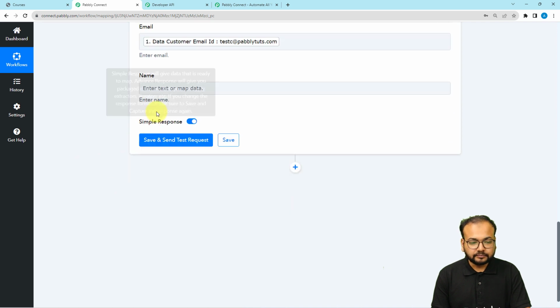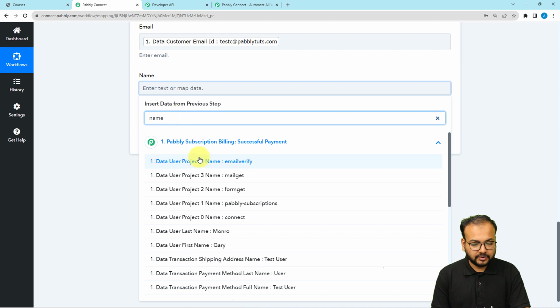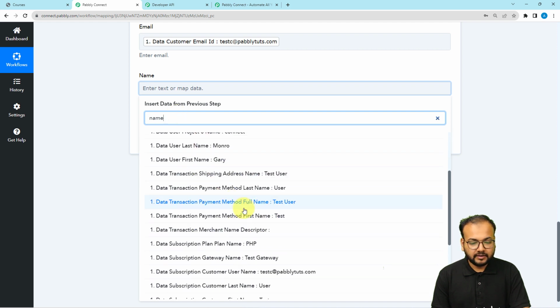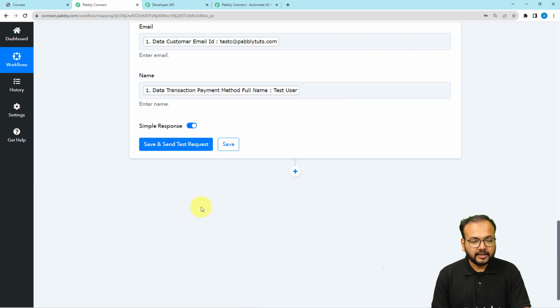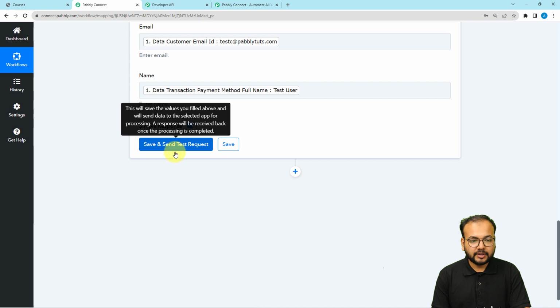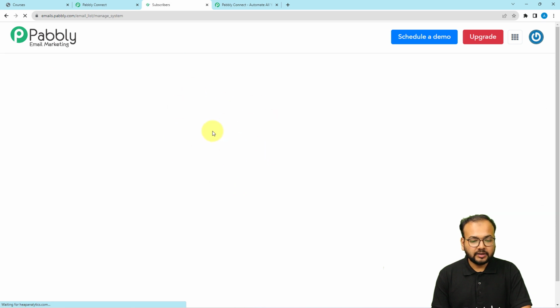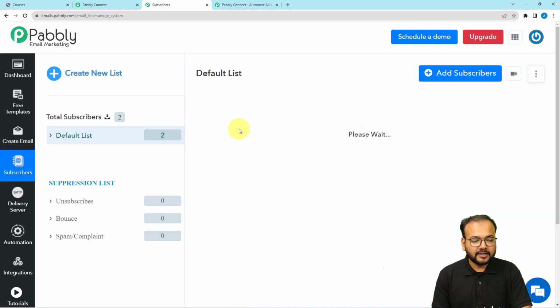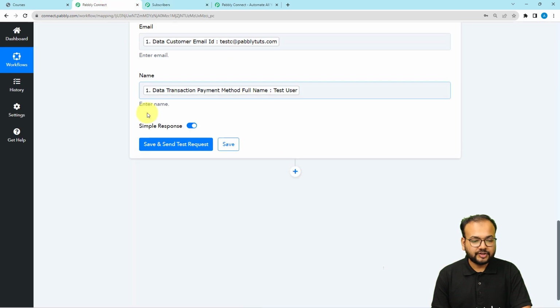Okay, similarly you can find the names of the customer. Here is the name, full name is this test user. Just map the full name. Okay, then click on save and send test request button to test your connection with Pabbly email marketing, and a new subscriber will get added here inside the default list. So in the default list right now I have 2 people. Let us just test our connection.